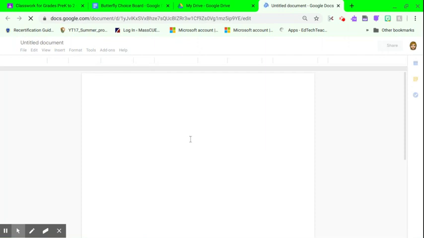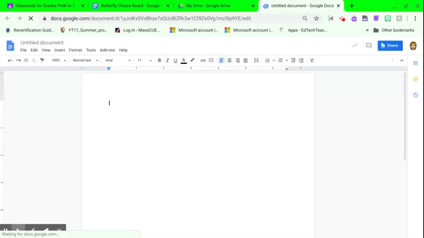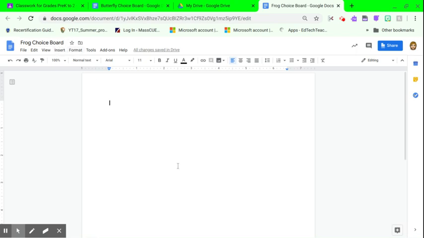I highly recommend creating your very own choice board template so that you can just make a copy each time you make a new choice board. So this time I'm going to make a frog choice board, similar to my butterfly choice board.